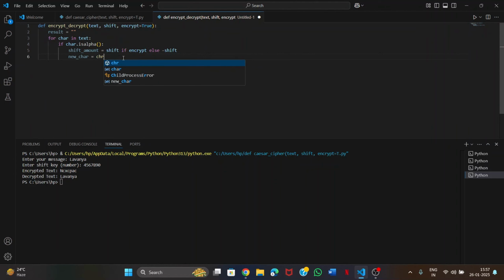So shift if encrypt, meaning if we encrypt the data, that is only when we encrypt it we shift it, or else when we decrypt data we minus shift, or reverse it. Then we are going to create another new variable called new_char, or new character.